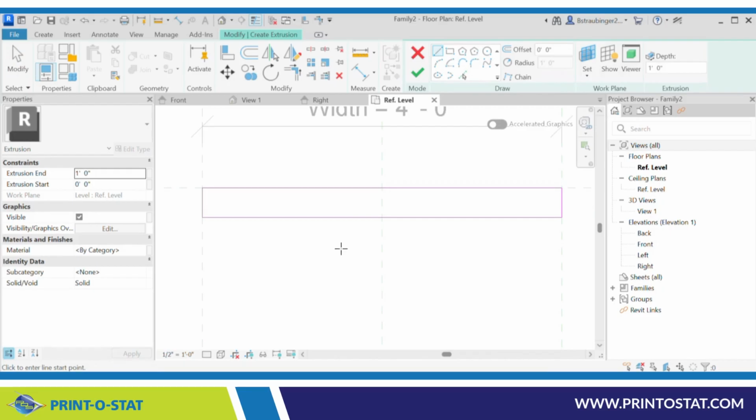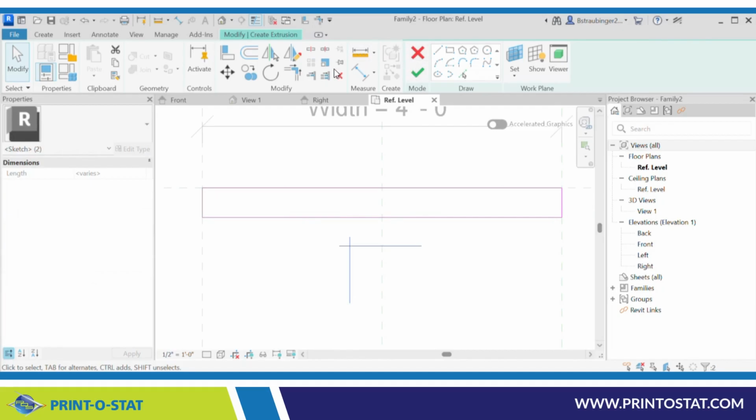If I'm in here and I draw a line and I hit escape once, it doesn't take me out of the command. So I could draw more lines. Okay? But if I hit it twice, I'm out of that mode. I can now take that and delete that.